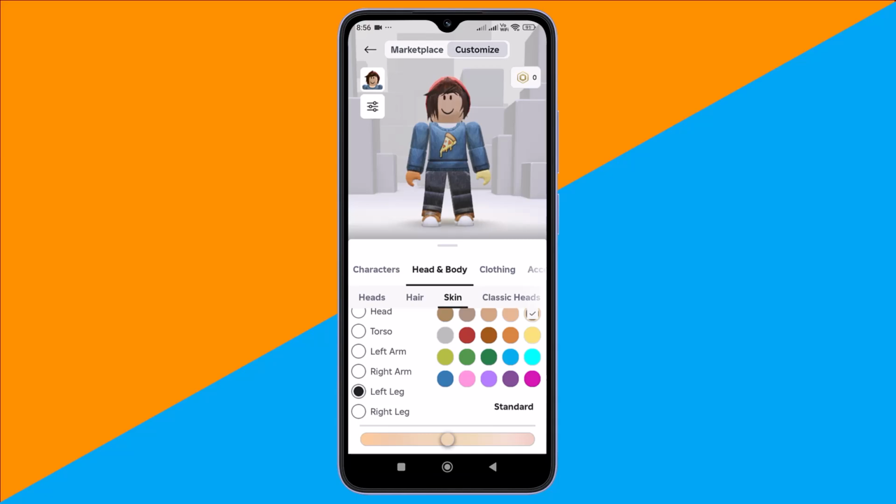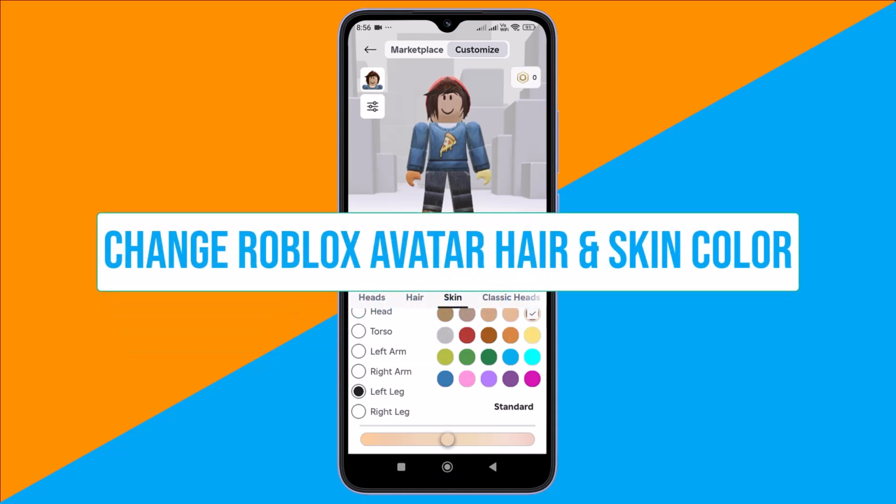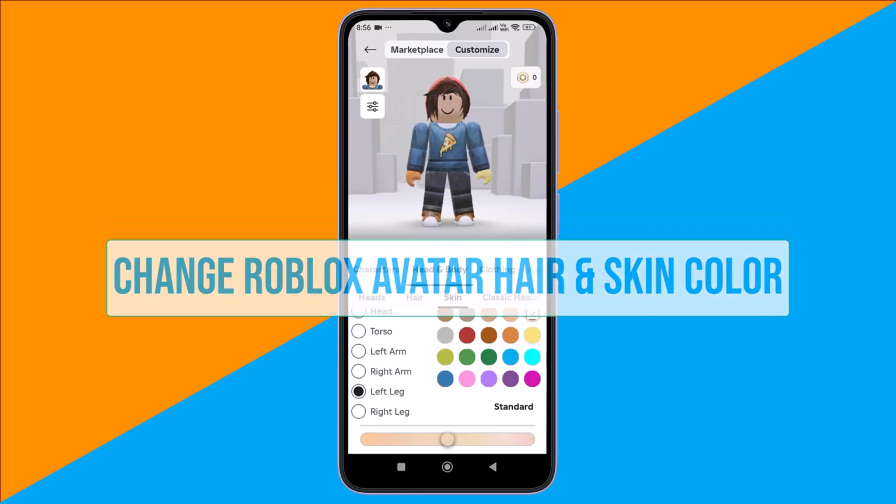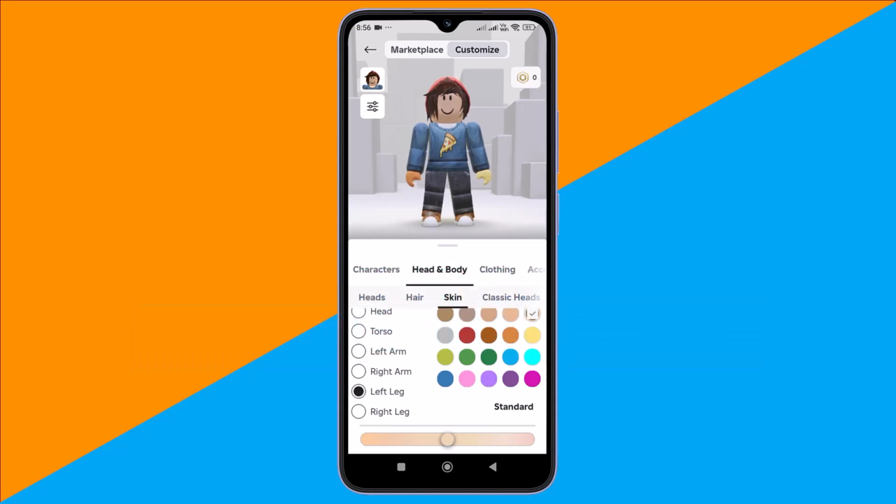Hi everyone. In this video, I'll show you the easiest way to change your avatar's hair and skin color, whether you want one solid color or different shades on each body part.